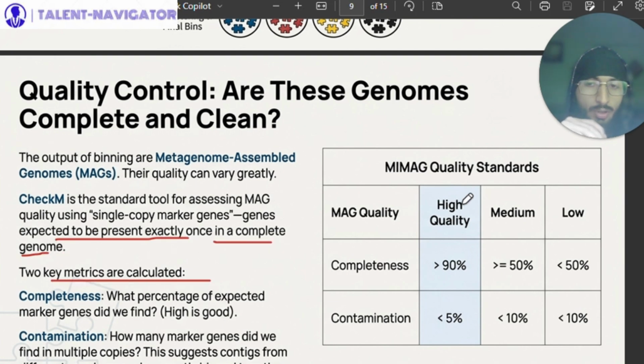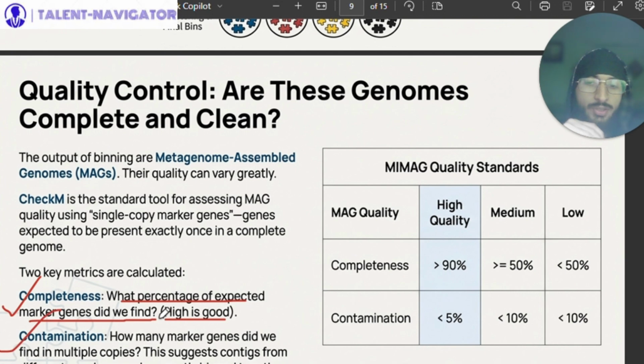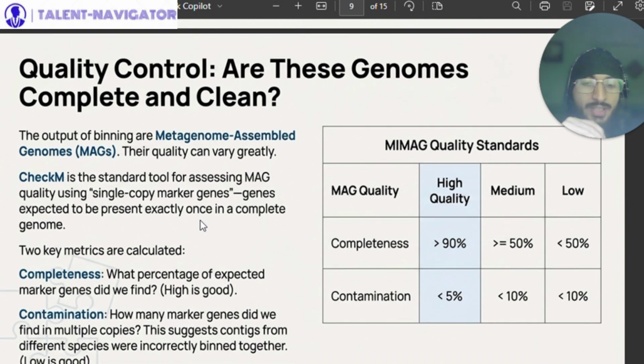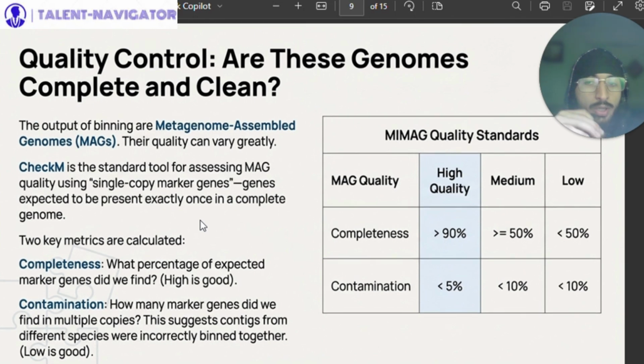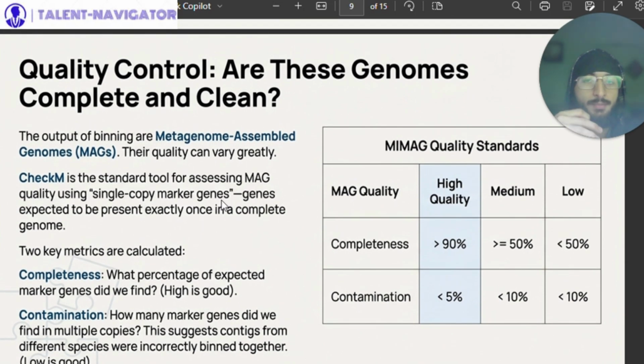So we calculate two key metrics. First is completeness: what percentage of expected marker genes did we find? High is good. And contamination: how many single-copy marker genes did we find in multiple copies, which suggests contigs from different species were incorrectly binned together. So low contamination is good, and a high completeness is better.